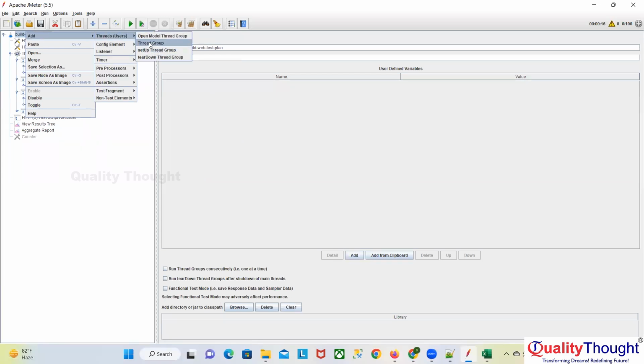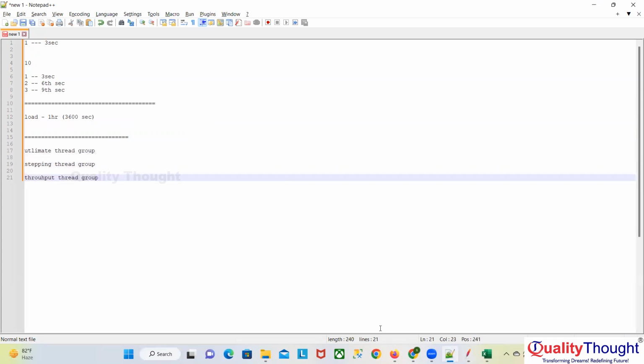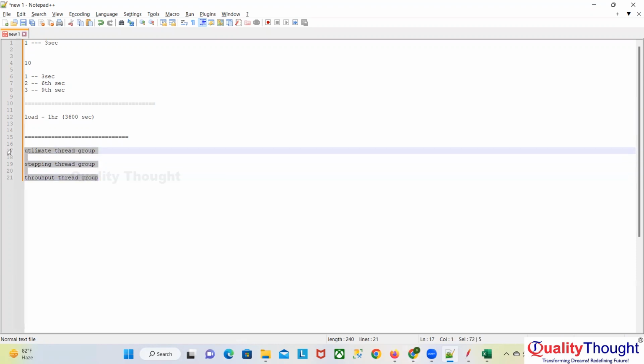You have only normal thread group and setup thread group and teardown thread group. I'll explain you later, but you currently have only the normal thread group. But where are these thread groups? Ultimate thread group, stepping thread group, and throughput thread group. So these thread groups don't come by default. You need to install plugins for this. Okay.